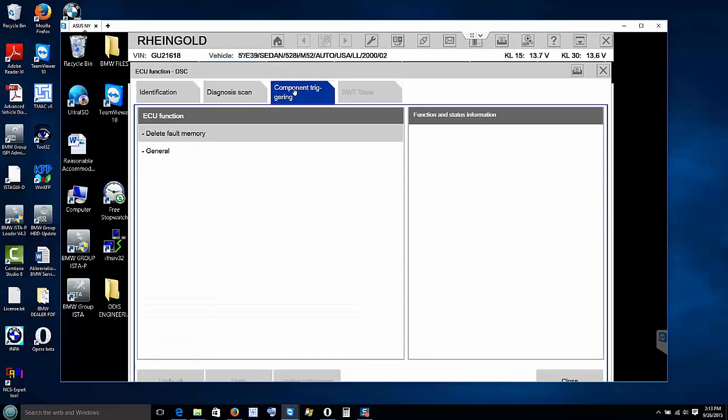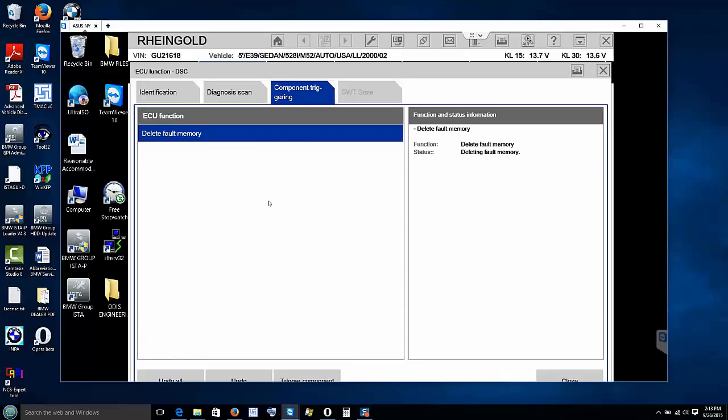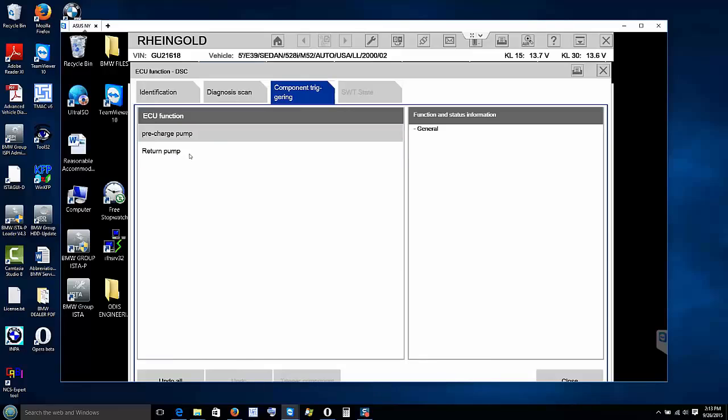All right, let us go now to component trigger. If it has a function for this, delete memory. We're gonna go here and delete fault code memory, and all right, fault code memory has been deleted. So let us undo by going back one step. Go in general and pre-charge pump.